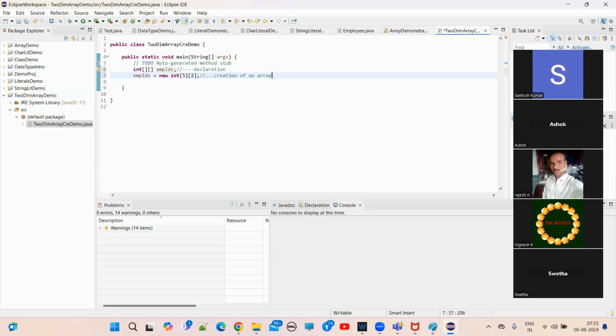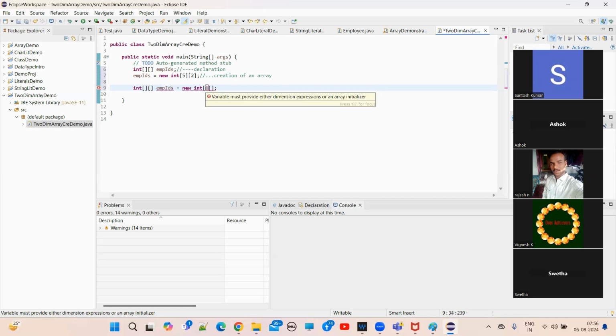Instead of having two lines, can we create in one line? Yes, declaration and creation of array together. int array of employee IDs, empIDs is equal to new int, array of size 5 and size 2, right?